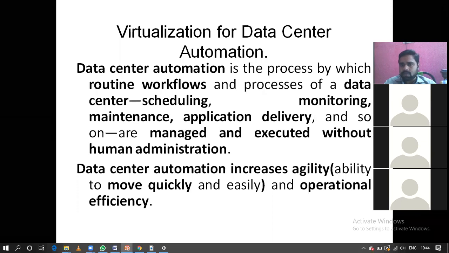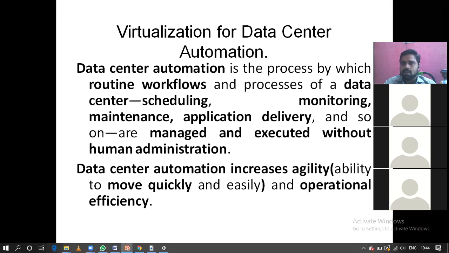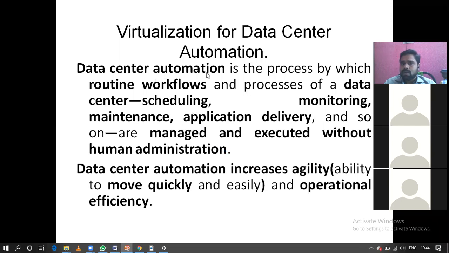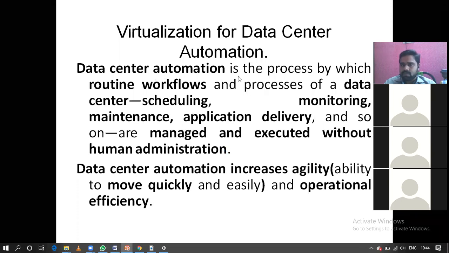Without human interaction, all these works are completed. We call that data center automation: scheduling, monitoring of these data centers, maintenance and application delivery, all managed without the intervention of human administration. That process we call data center automation, guys.